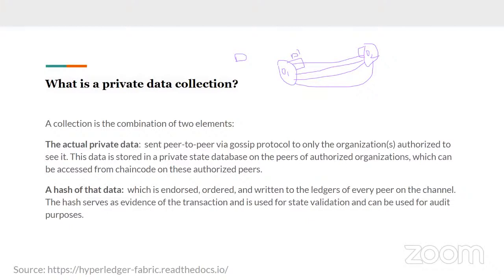Now there are two elements. The actual private data, which we can read and see, and the hash of that data.